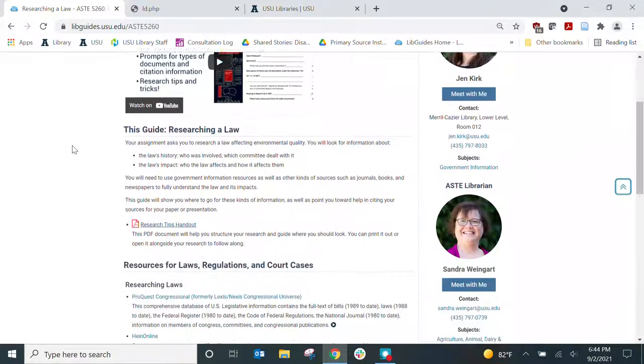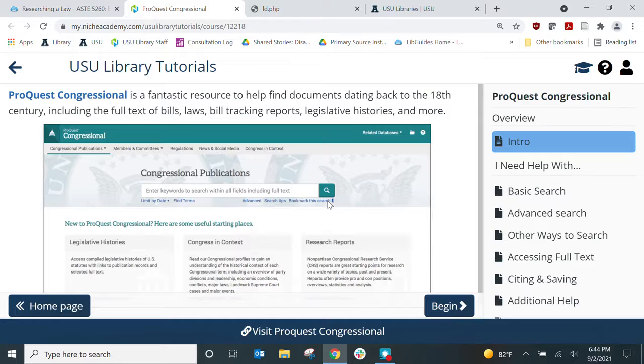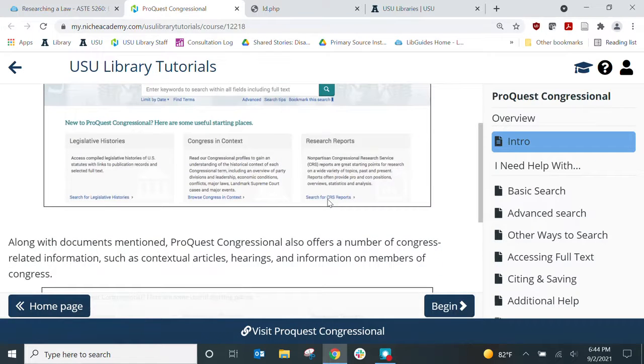The next section, Resources for Laws, Regulations, and Court Cases, features links to recommended resources depending on whether you're researching a law, a regulation, or a court case. When you see a blue circle with an arrow on it, you can click on it to access a tutorial for that database. The tutorial may include videos, text, and screenshots to help you fully utilize the database and its features.